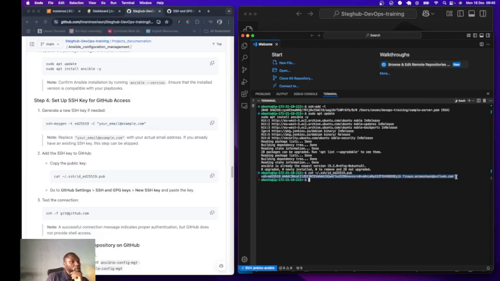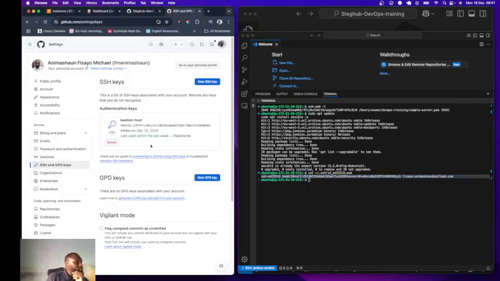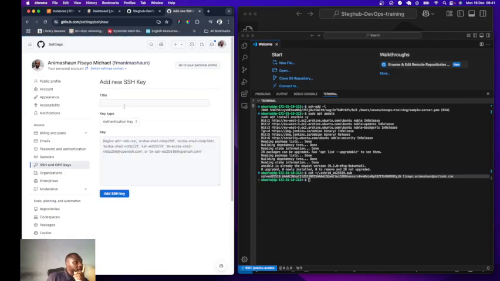So I'm going to copy this key, copy everything you are seeing here, then go to your GitHub. You are going to have something like this, although I've added it already. But for the sake of demonstration, you probably will not have this. You just click on new key, and you can give it whatever name you like. Then here you just paste whatever you have copied.